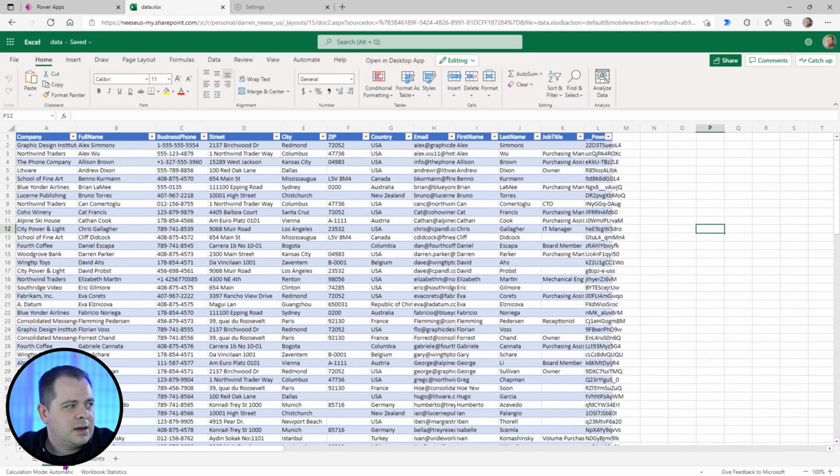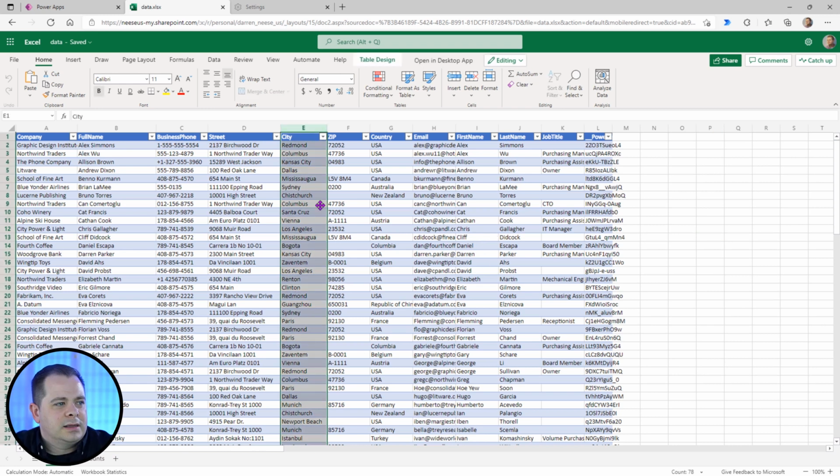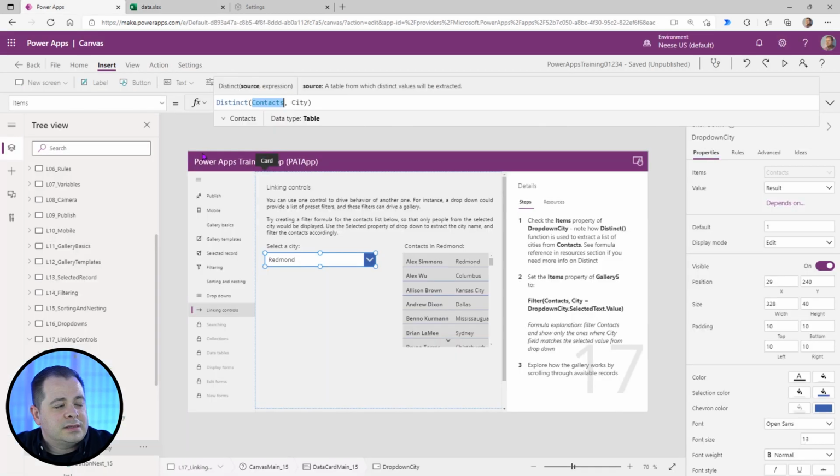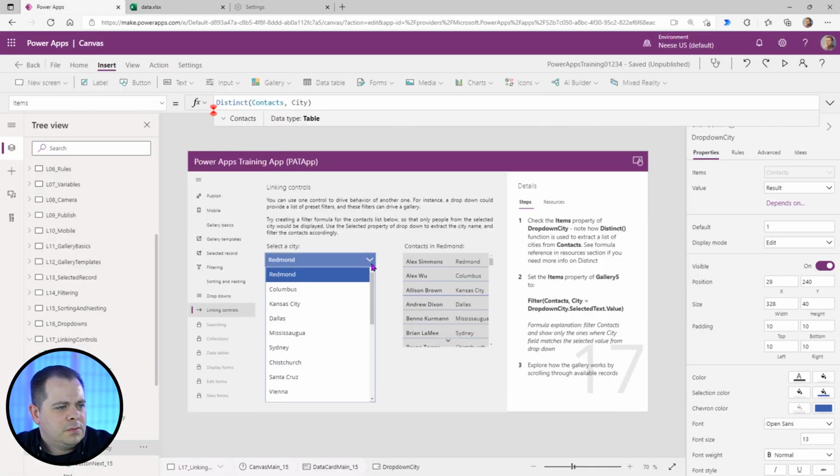Contacts, so it's looking at this data right here. It's looking in the city column, and it's going to return all the distinct values. Let's say if Dallas was in here four or five times, it's only going to return Dallas once. That's what distinct does. And distinct is just going to give us one of each of them. Okay, so you can see that here.